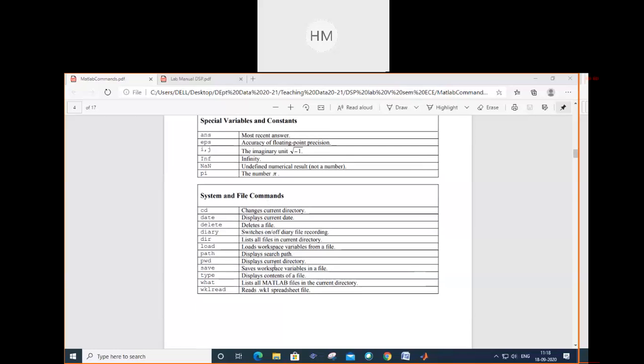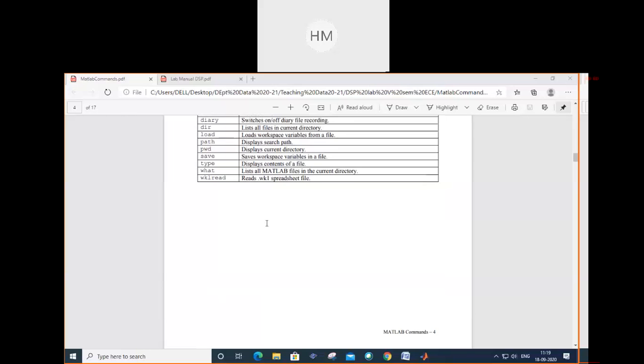If I want to locate the path wherever I have saved my program, I will use path. Like a directory, if I want to open. If I want to delete a file, or I want to display the current date, I will use DATE. CD changes the current directory. If I have a particular folder in which my program is saved and I want to change to it, I will use the CD command, so it will change your current directory. WHAT lists all MATLAB files in the current directory. So these kinds of special commands are there.